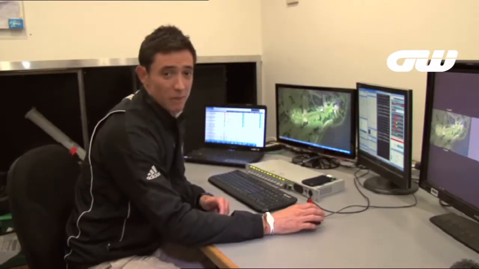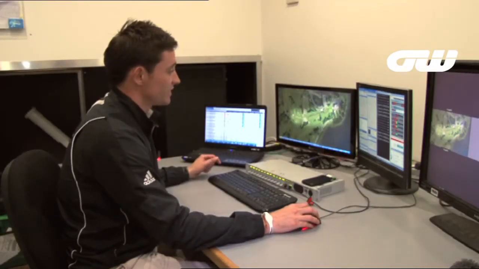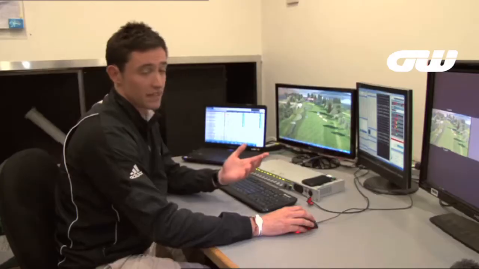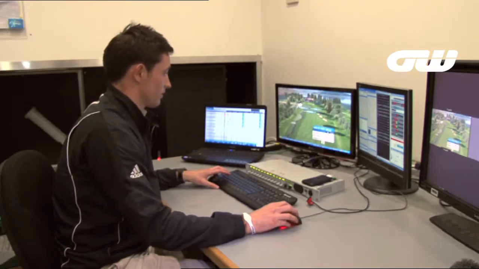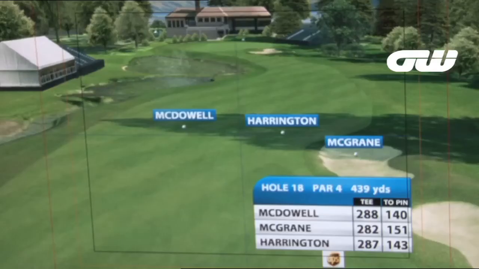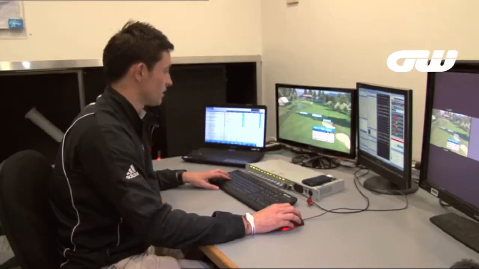Okay, so this is where the data is received. You've just seen Patrick out on the 18th hole, and he's sent in the positions of the McDowell group. All I have to do here, hit enter, it saves the positions, bring up the players, and you can see them here on the screen. You've got McGrain in the bunker, Harrington just left and Harrington just right, McDowell just left of centre. It also shows their distances to the pin and from the tee.